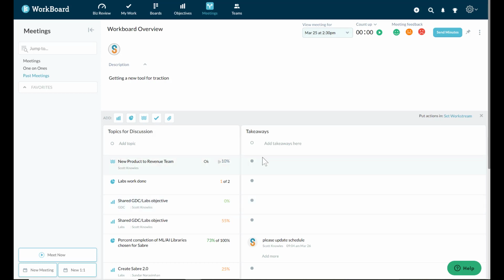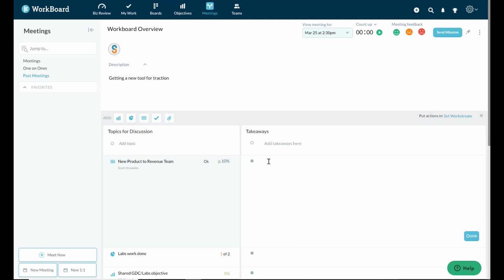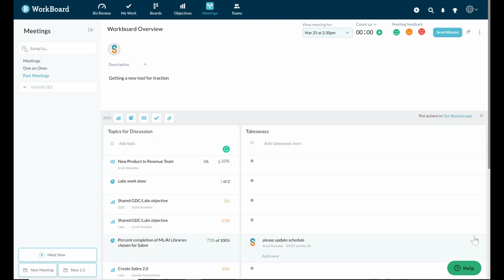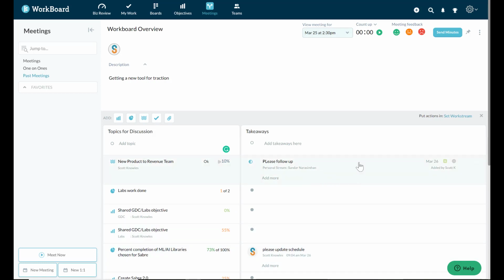But the part that I think is interesting is we can begin to add in notes. So for example, perhaps I want to have someone do something as a result of what's gone on. I can add that person in and add a comment to it. And because it's already linked to the new product team, once I've assigned that, that would show up in Sundar's to-do list of things that he has to do. And when he does it, it will update this meeting minute to show it's been completed.